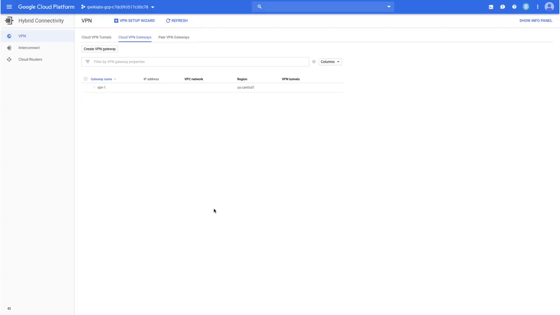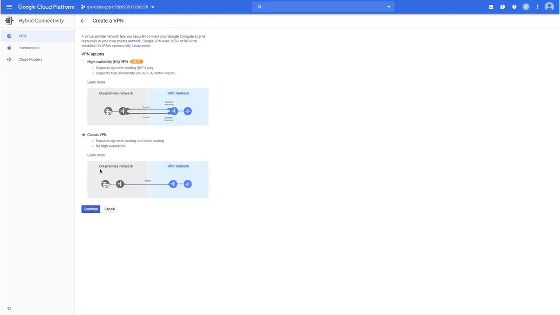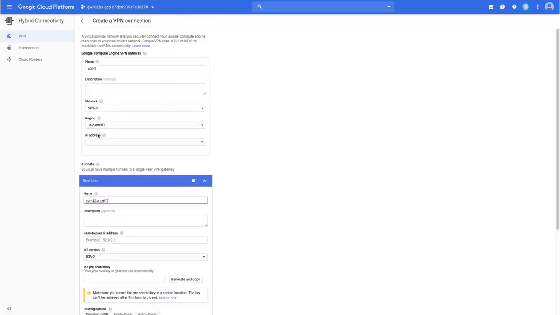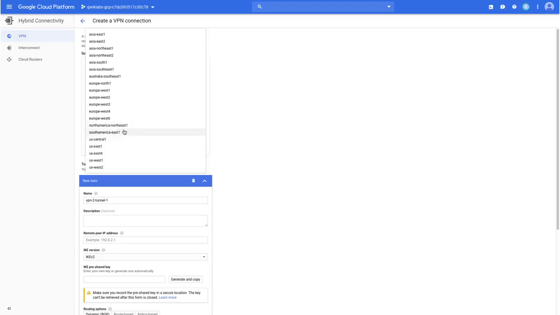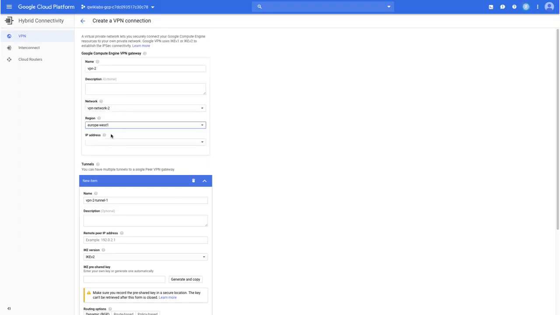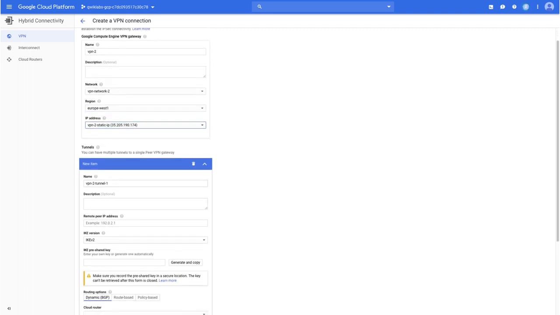And while this is creating, we can actually go ahead and create the next one. So I'm going to go to the VPN setup wizard. Again, we're using classic VPN, VPN 2. Now I'm going to use the second network that we have. That is going to be in a different region, Europe West 1. I want to grab the IP address from there. We can change the name of the tunnel. It's not really going to affect the functionality, but this is what we have in the lab instructions.